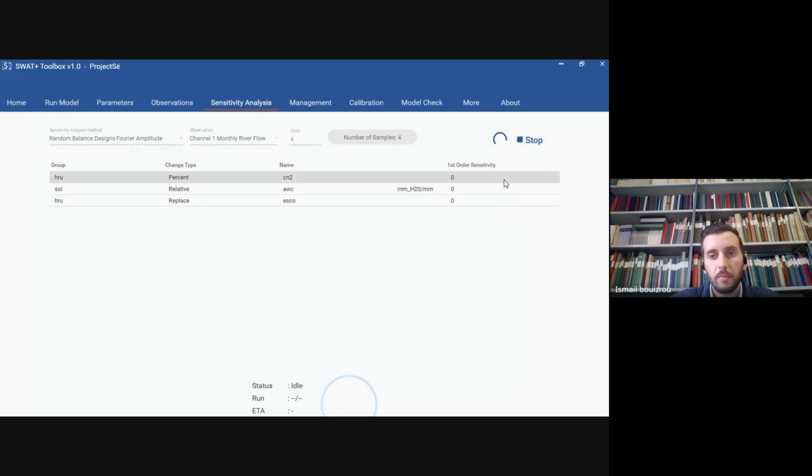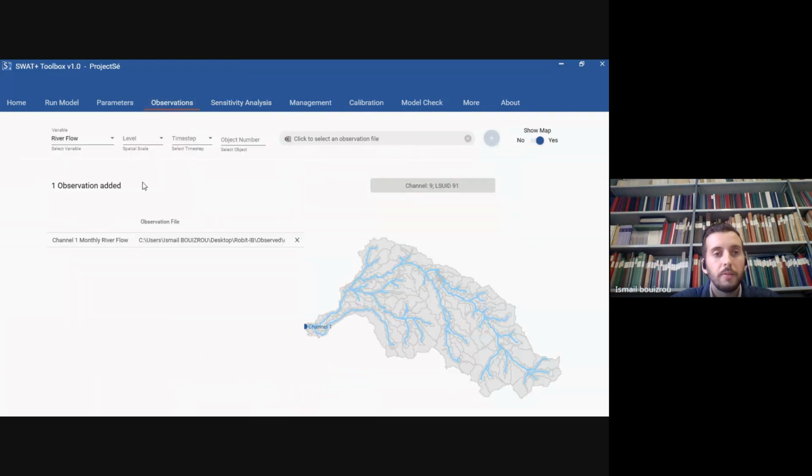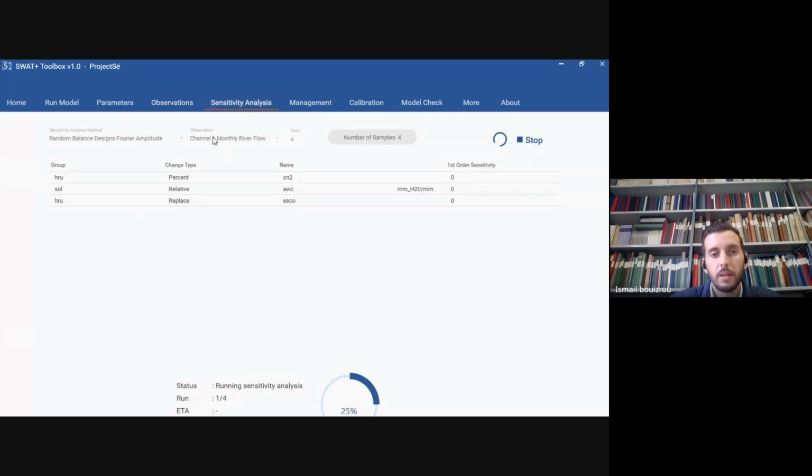Okay. I just want to mention that in case we have several observation files, here we have to select which one, or which variable, we want to check or to identify the most sensitive parameter for.